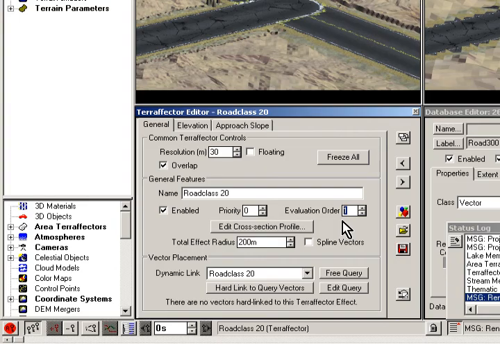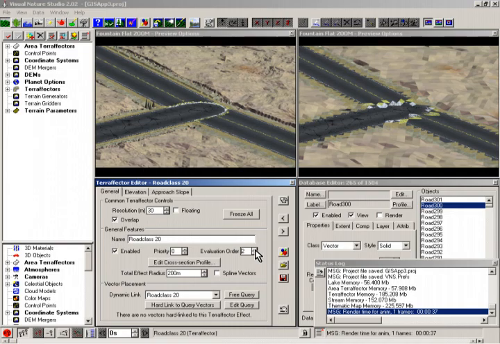If we want the main road, road class 20, to always render in the overlap area, it has to have the highest evaluation order. Increase its evaluation order to 2. Save the project and render the upper right preview.